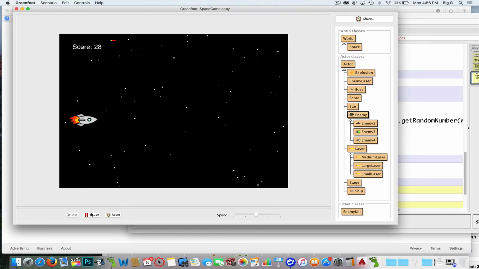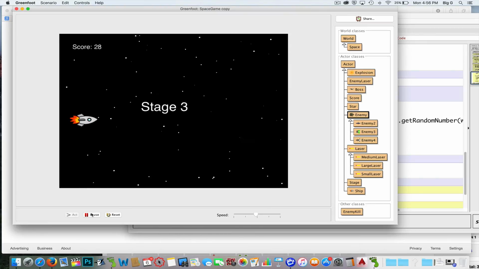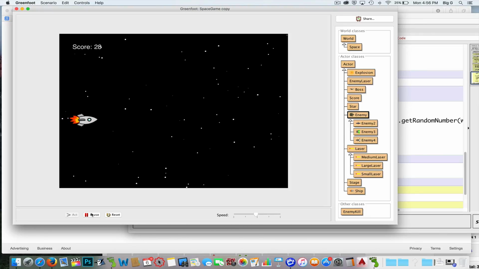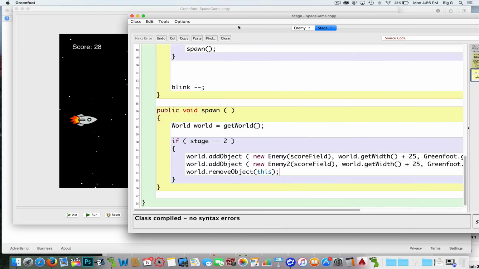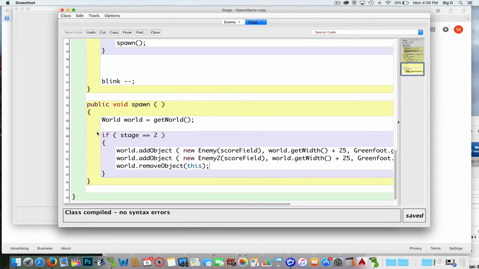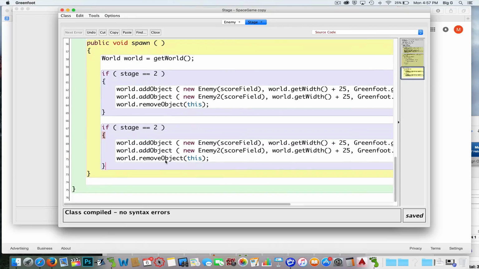There, I'm on stage 3, and nothing's going to happen in stage 3 because I don't have anything set up for stage 3. So I'll show you how to do that, and then I'll leave you to finish your game here. So this is my stage 2 in my stage object. I'm just going to copy this, and I'm going to paste it in.